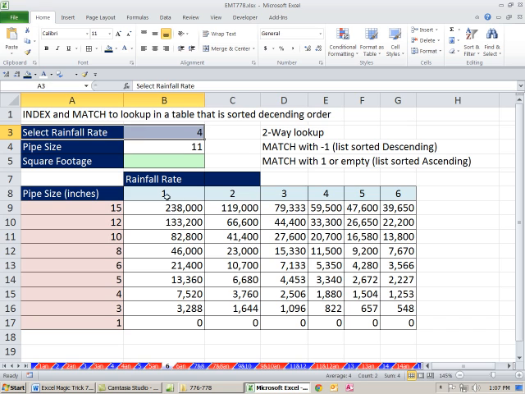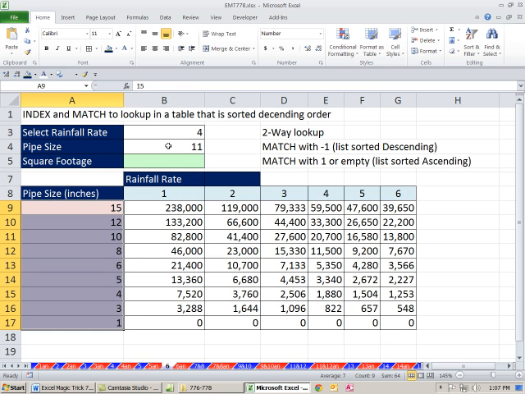We have selected rainfall and pipe size. And from those two inputs, we want to figure out the square footage that this pipe will handle. For whatever reason, this is sorted this way, and we're not allowed to change it. No problem. Match can come to the rescue, because here we have sorted in descending order. We put that in. It bumps into the first smallest, which is 11, right, and jumps back to a 12-inch pipe, which would be fine. If 11 can handle it, then certainly 12 can.